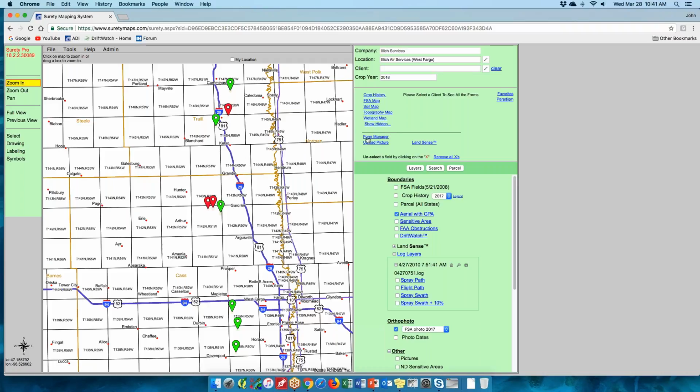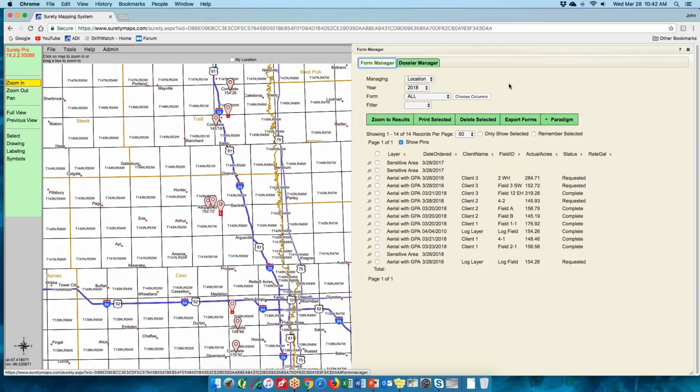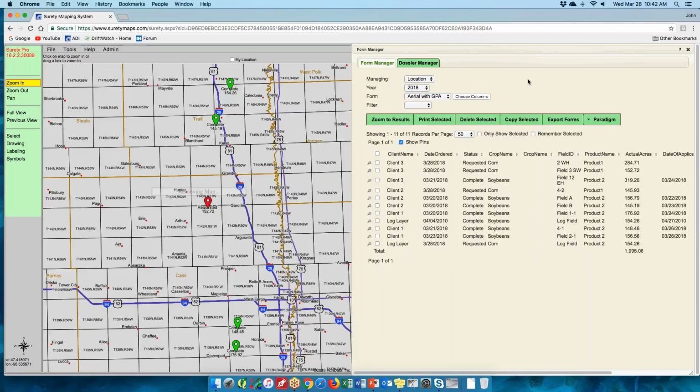Form Manager, you access it here. It's also under File, Tools, Manage All Forms. So let's look at the Form Manager. And Form Manager will let you access all your forms across your company if you got different locations, different clients, different years, so on and so forth. So let's look at the clients I have under 2018, just the area with GPA.